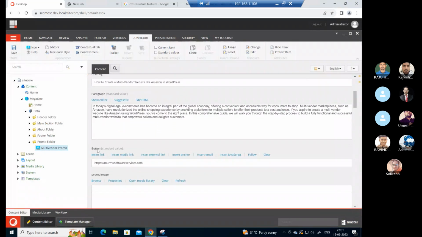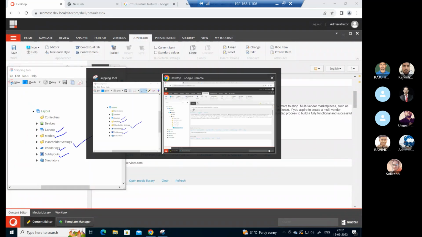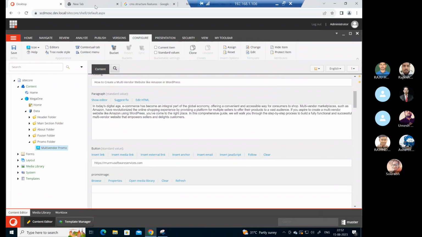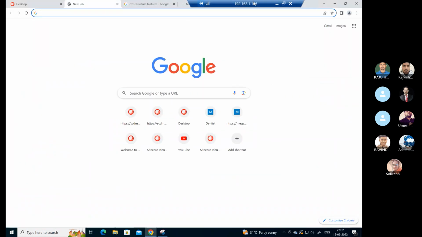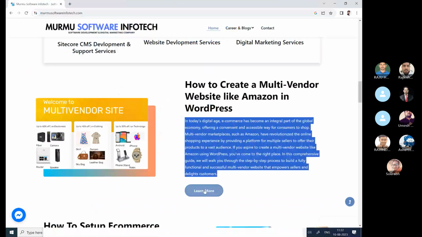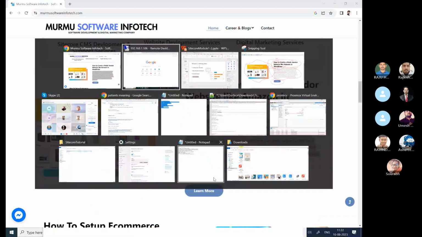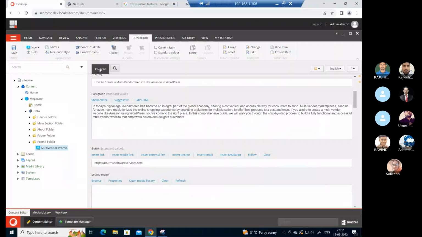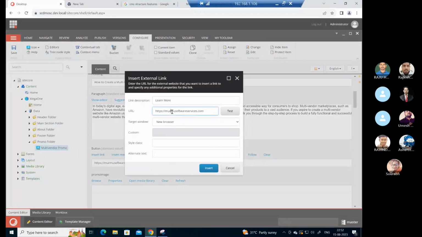If a button, we had a button here. Okay, so now we can replace it through the actual link. I can just copy the link from here, from Learn More. Let me go inside, and because it will be an external link, let me replace it.